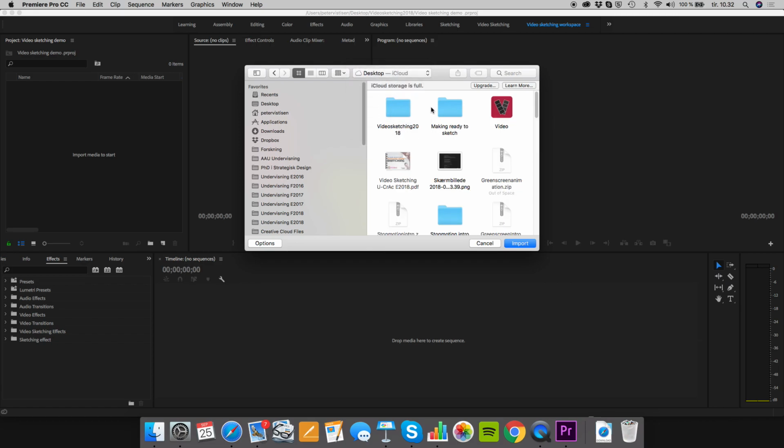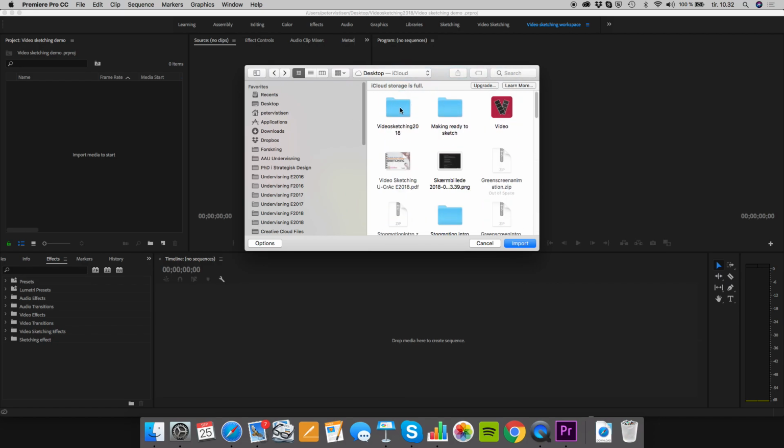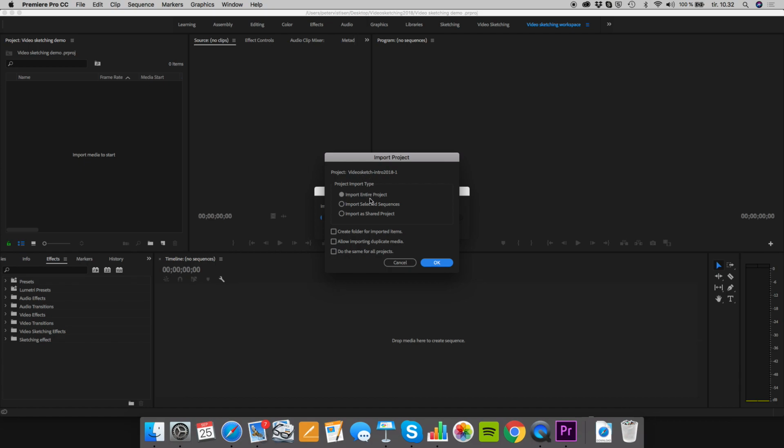Then we have to find the folder, the video sketching 2018 that I put up a download link for. And you can see it's filled with all the assets we're going to use. We can actually just select the entire folder and then press import on that one. So then we will tell Premiere to take everything inside and put it into our project.